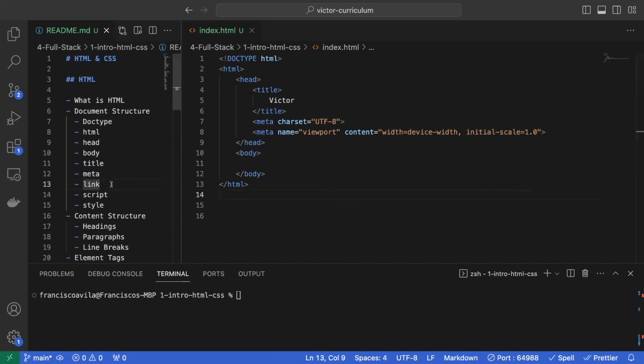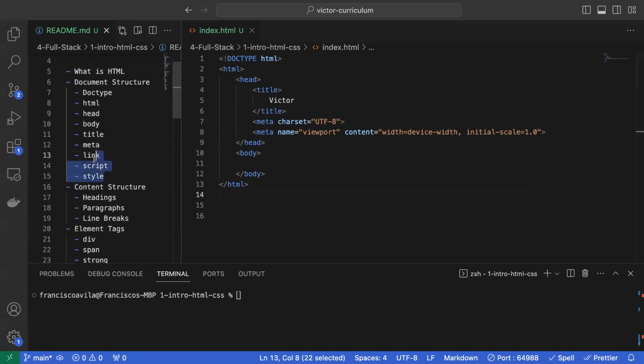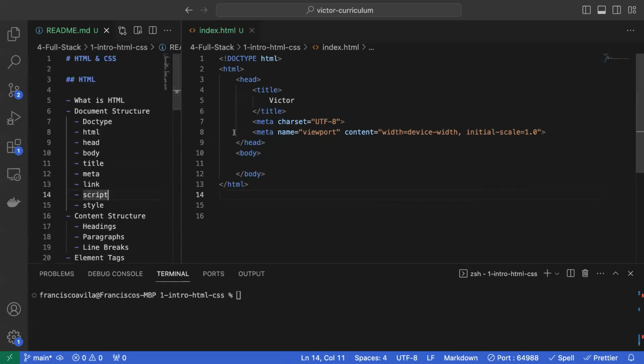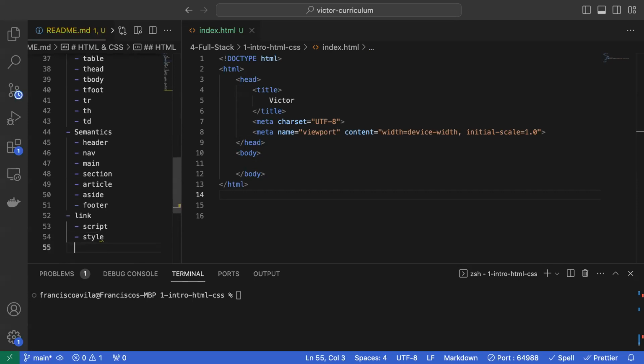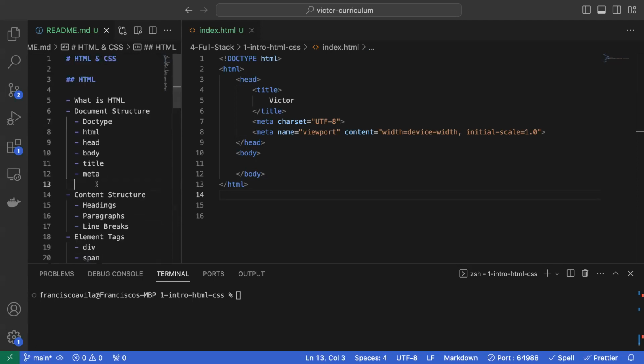Okay, so now we have our link tag, our script, and style tags. But these three we're going to go ahead and cover once we start moving into CSS and moving into how to include JavaScript with our index HTML. So we'll leave these three as pending. Let me make a new section in pending here.